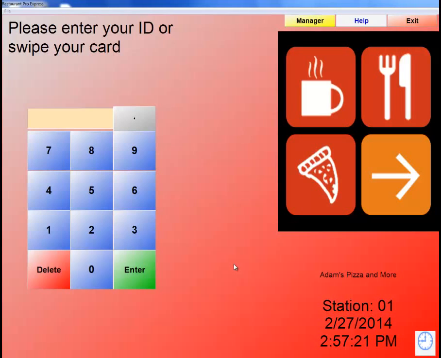My role is to help the reseller and VAR community better understand the features and functionality of the PC America point of sale software. Today we're going to be discussing the pizza setup. Let's get started. When you first click on the software, this brings you into your login screen.